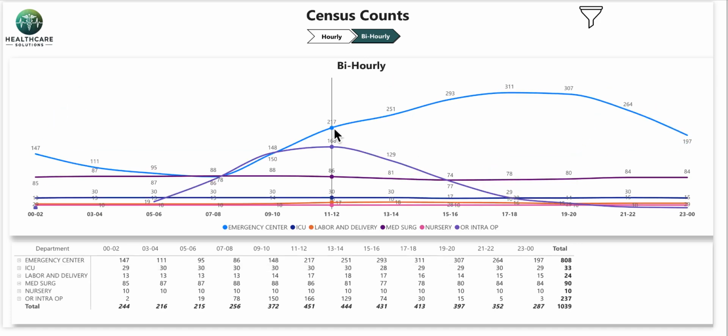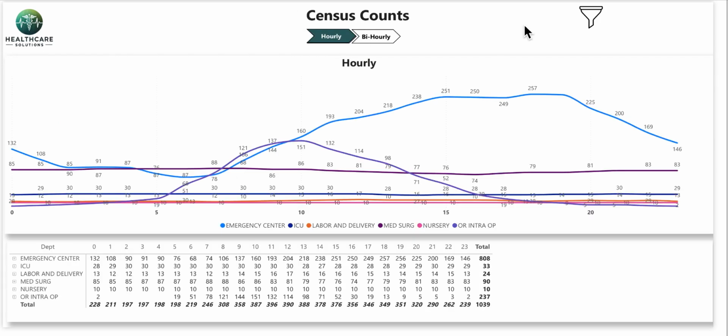If you select a specific time bucket, this structure is interactive, but clicking on hourly gives the same data in hourly breakdowns. The same functionality applies.